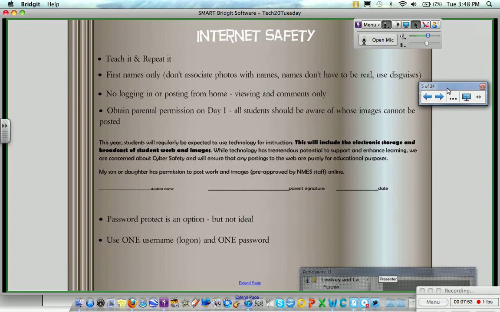And you'll notice that they become the police on that, and they'll see me doing something online that's obviously okay for an adult, and they say, oh, you shouldn't put your name on there, whatever. So they really become aware of internet safety and what is appropriate and what isn't. We don't allow students to log in to the blog from home or post any work from home. They can compose things in Word and then they post them from school.